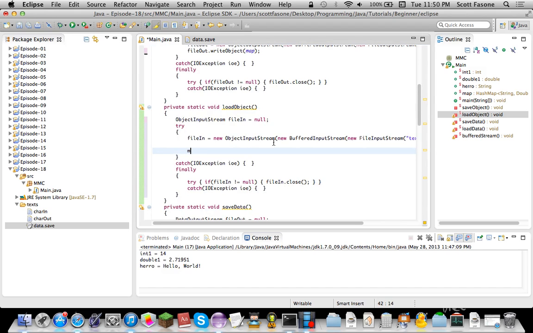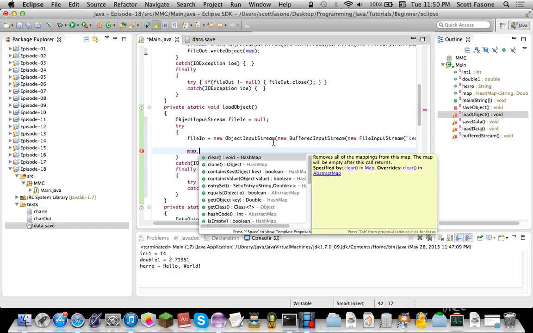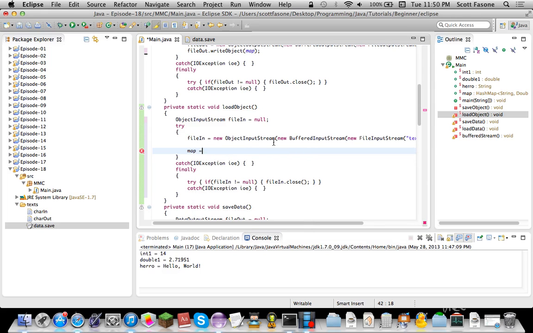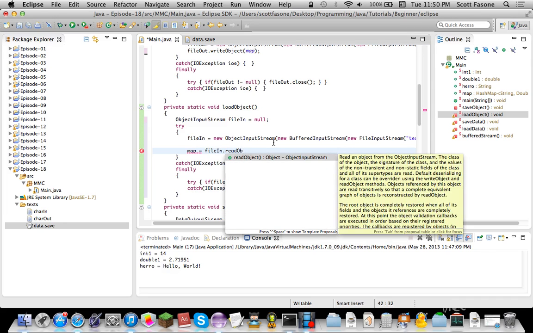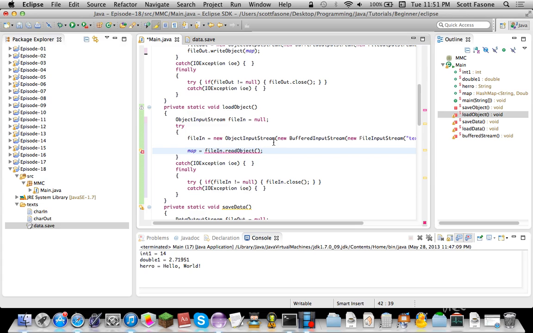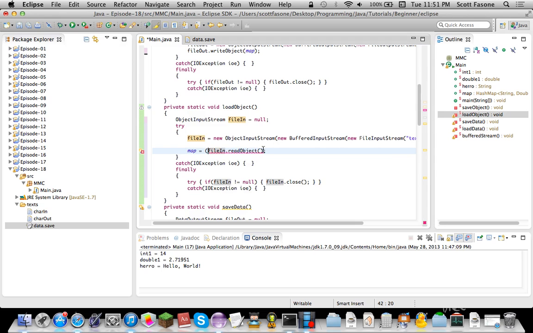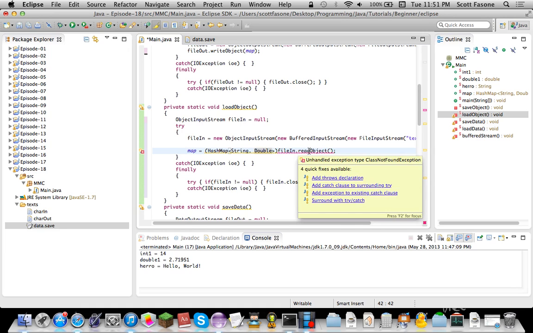So what we're going to do is map.put, actually no, we're just going to say map equals fileIn.readObject. And of course, when you're dealing with objects, it returns an object, and you're setting it to a map. Now, since this is a pretty simple program, it's easy to keep track of. So we're just going to say, hey, this is a hash map, and you better like it. This is a hash map that stores a string and a double, and you better like it. So obviously, it might not like that.